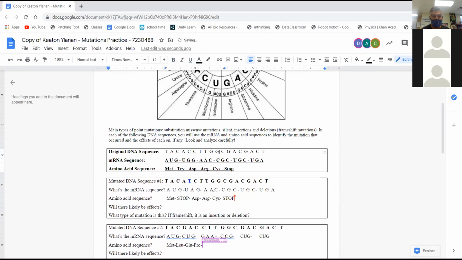You guys, please answer my question. On the inserted, this mutated DNA sequence 1, on this first scenario, will there be an effect? Yes or no? What type of mutation is it? Frame shift, insertion, or deletion? There should be an effect, and I believe it's an insertion. If there was an insertion, the reading frame would shift. Do you have a shift in the reading frame? Do you have more or less?